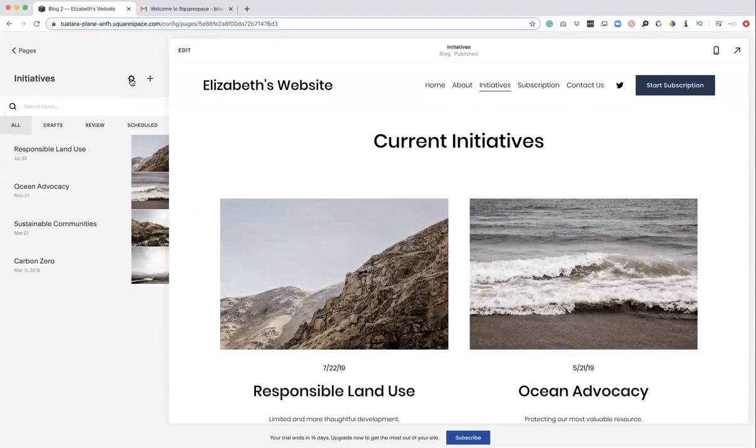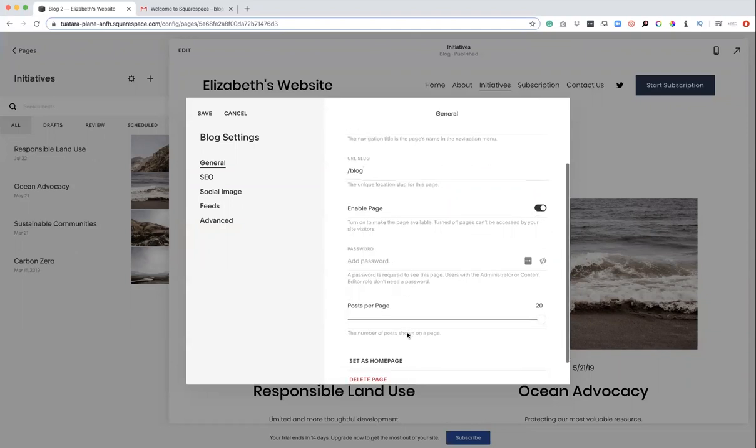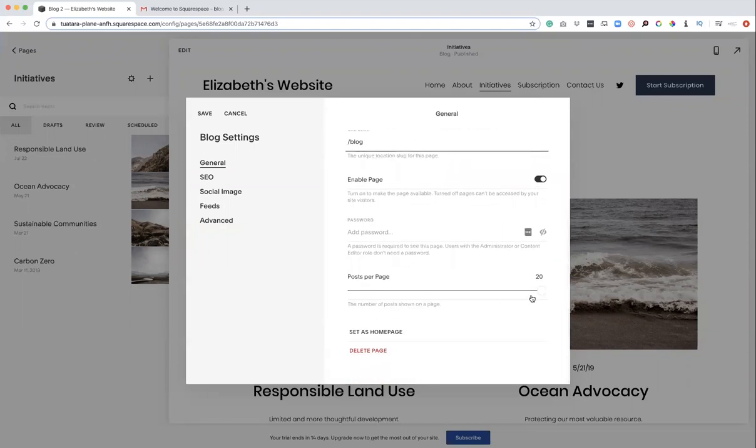First, we're going to change it to our blog. So we're going to click that gear. We're going to change the blog title. We're going to change the navigation and the URL. And our page is enabled. It's not password protected. We're going to allow 20 posts per page.